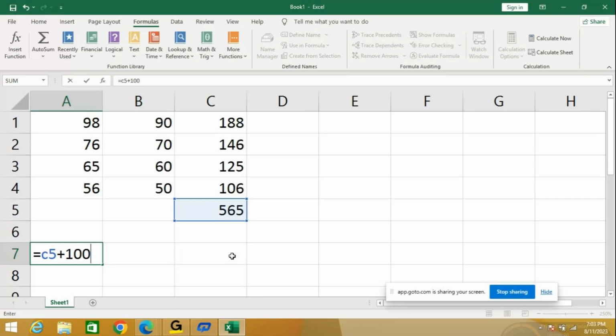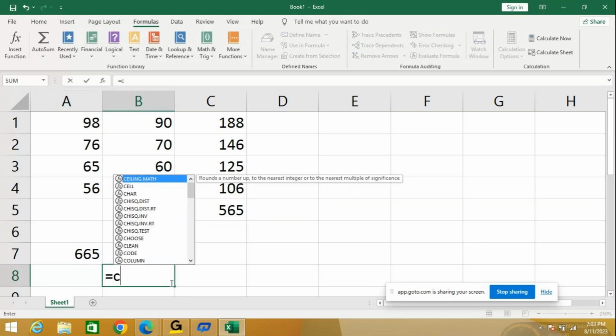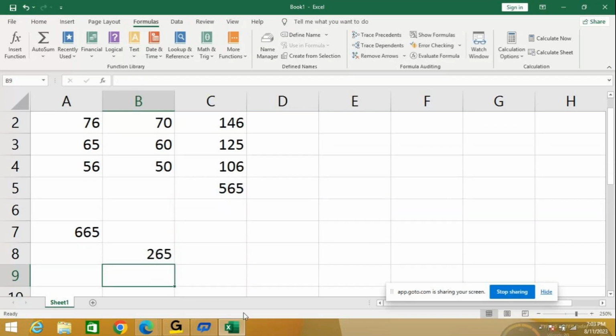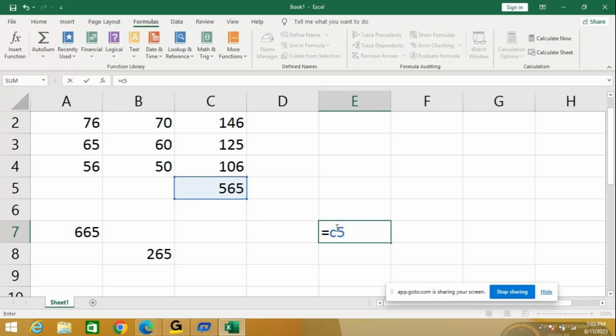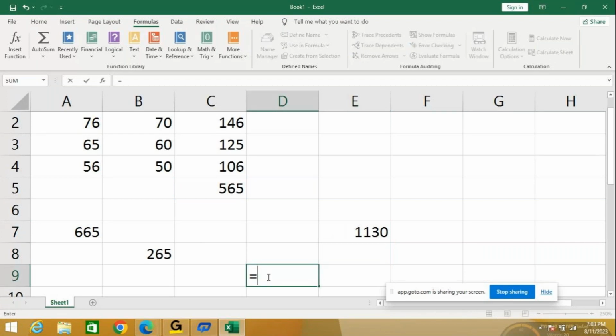665. Okay. Again, in some other cell, what I'm going to do is equal to C5 minus 300. So 565 minus 300, that value is going to display here. Again, in some other cell, equal to C5 multiplied by 2. You have got some value. Again, in this cell, equal to C5 divided by 4.